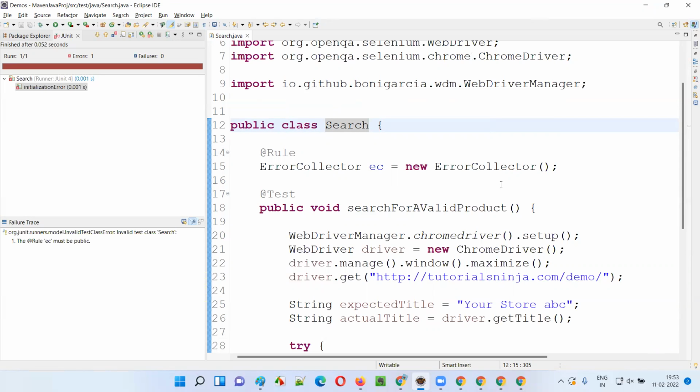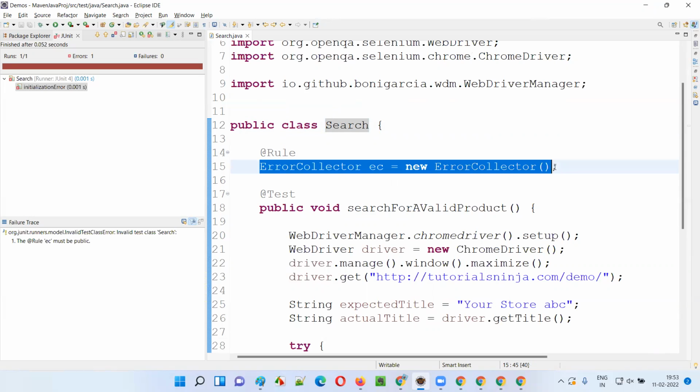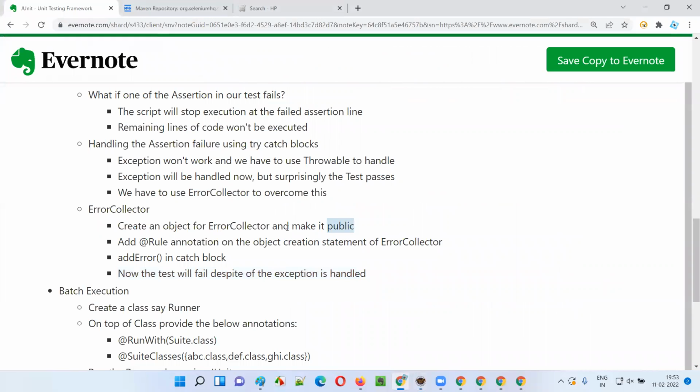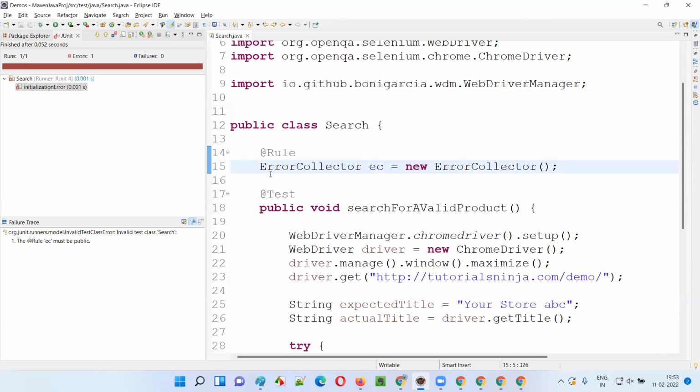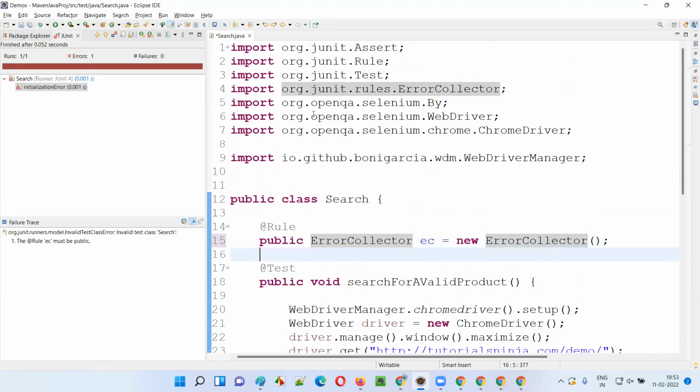Okay, there is a problem. The problem is very simple, guys. You have to make this statement public. I forgot to make it public. If you don't make this particular thing public, you will get that error, an initialization error kind of thing. Just make this statement public. Now run this code.